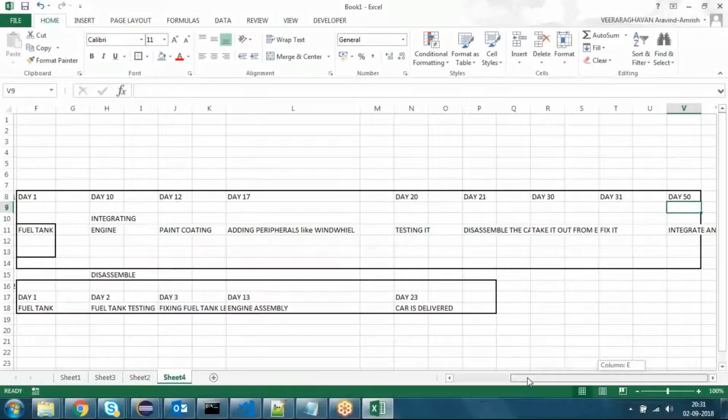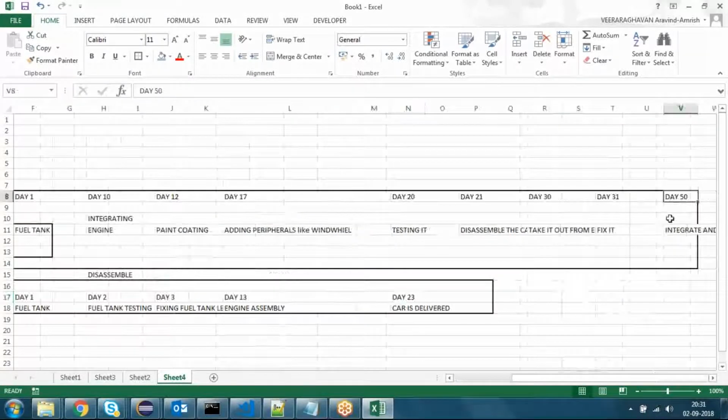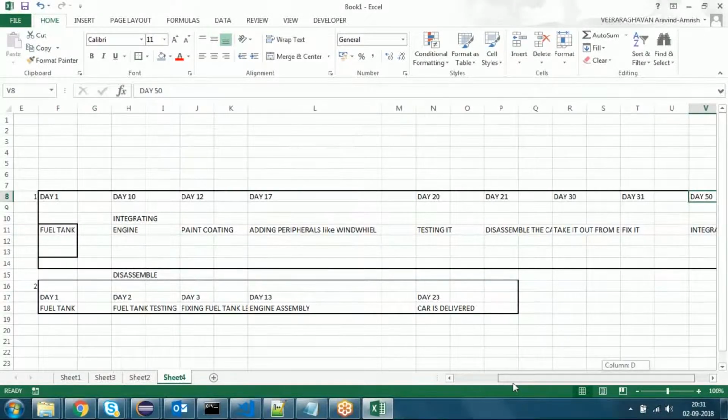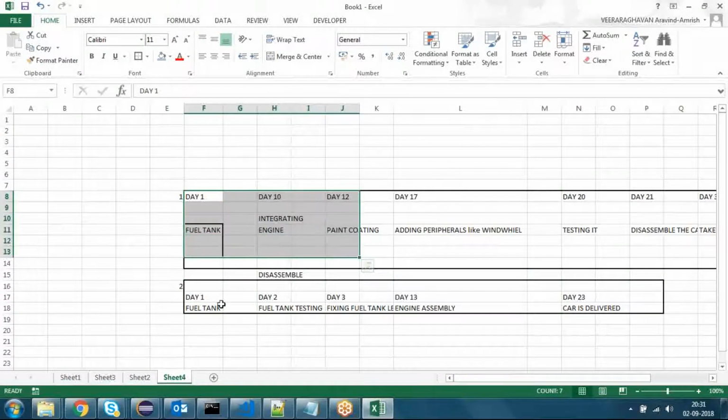Whereas in the second one, they are doing it and immediately testing it, and then fixing it first. Second one, exactly, because it saves a lot of time, correct? Because you can see the car is delivered on day 23 here and only on the 50th day there. And also the rework is very minimal at this stage. Here you have to do a lot of rework. You have to assemble, then disassemble, then again assemble. So you need to do the assembling two times.